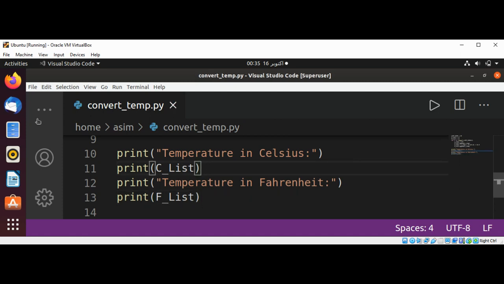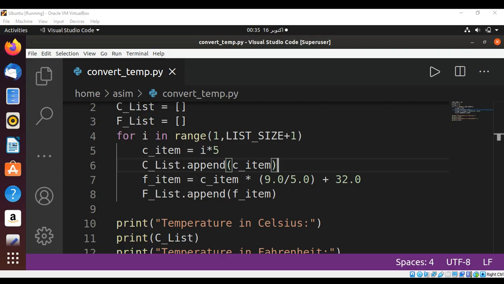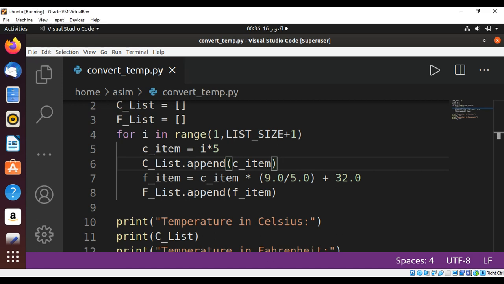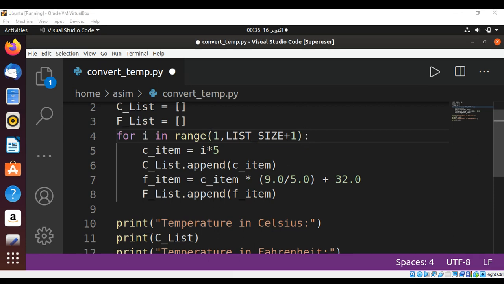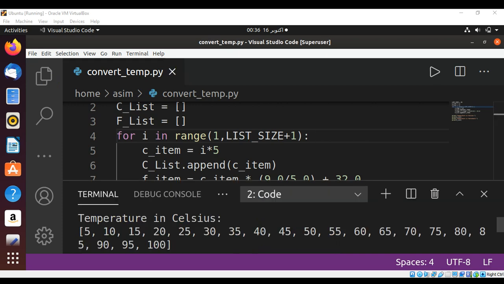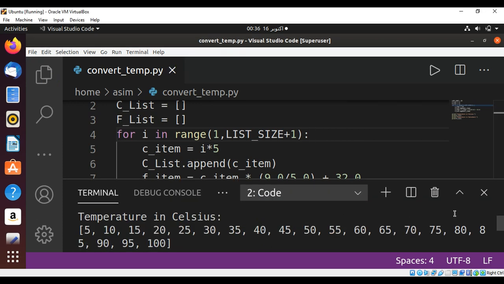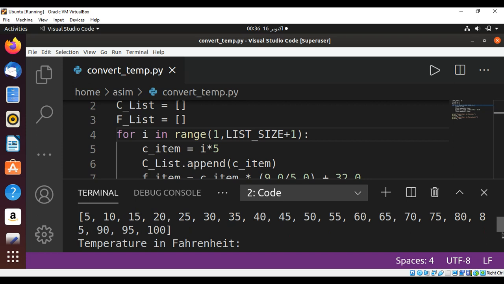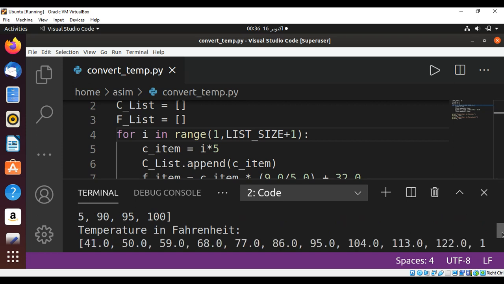save our script and run. There is a colon missing over here in for statement. And here is our output, temperature in Celsius and temperature in Fahrenheit.